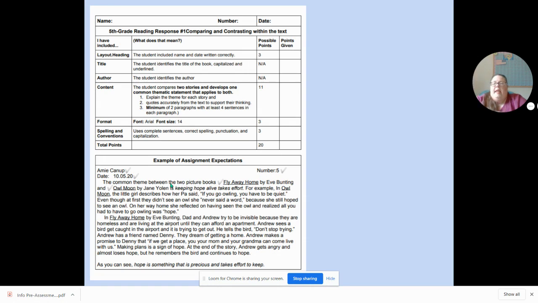In Fly Away Home by Eve Bunting, Dad and Andrew try to be invisible because they are homeless and are living at the airport until they can get an apartment. Andrew sees a bird get caught in the airport and is trying to get out. He tells the bird, "Don't stop trying." Andrew has a friend named Denny. They dream of getting a home. Andrew makes a promise to Denny that if we get out of this place, your mom and your grandmom can come live with us. Making plans is a sign of hope.